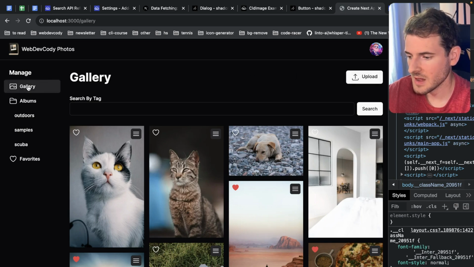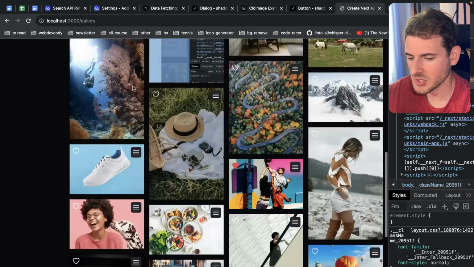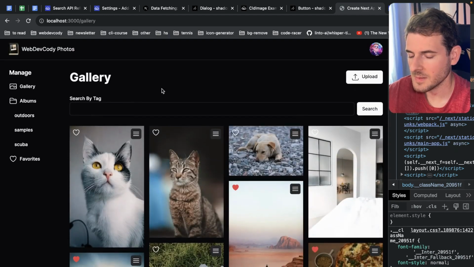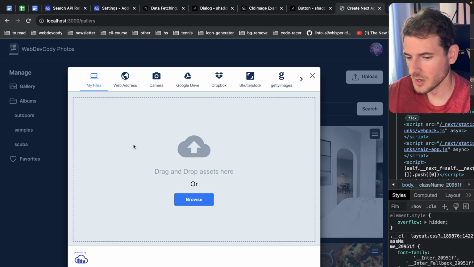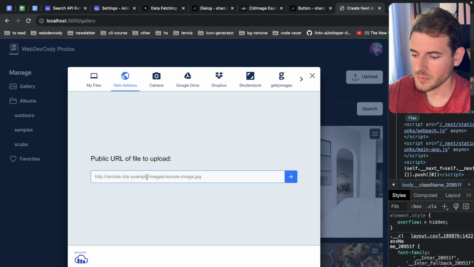First thing is we have this gallery, right? So you have all your images here. And if I wanted to add a new image, you can go over here and click this upload button. And since we are using Cloudinary for the image upload, they have a nice widget that allows you to upload from your desktop. You can actually upload from various URLs and all these other integrations.